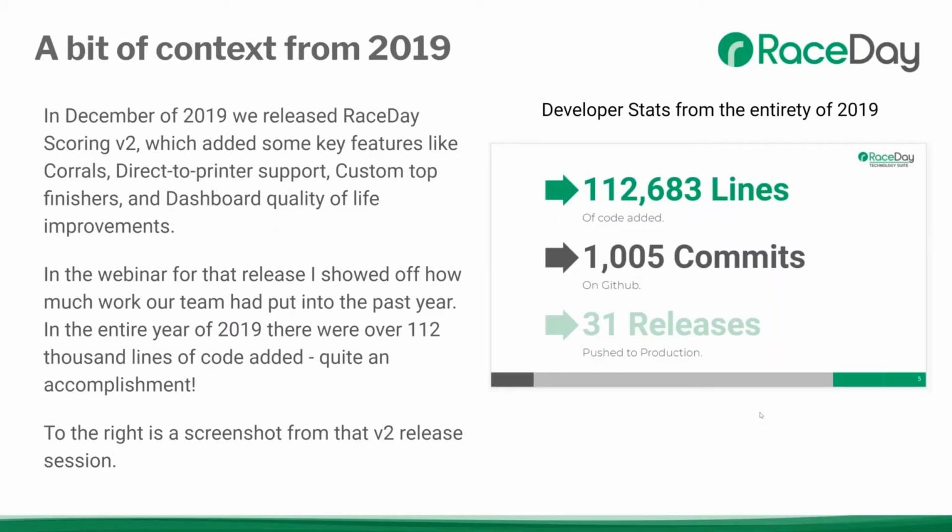A little bit of context: in December of 2019, we released RaceDay scoring version 2. That added some key features like corrals, direct trainer support, custom top finishers, dashboard quality of life improvements, and some more things. And in the webinar for that release, I showed off how much work our team had been putting in the past year. In the entire year of 2019, there were over 112,000 lines of code added. It's quite an accomplishment, and I was really stoked to share those numbers at the time.